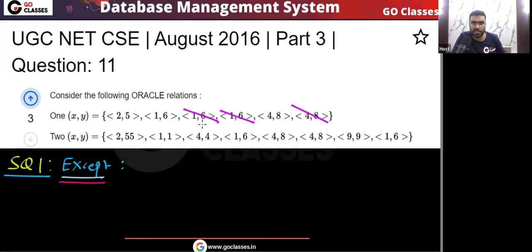Ignore the duplicates in the input. Agree? Yes or no? For example, you can see 1 6 you can ignore, 4 8 you can ignore. Okay, you can see 2 5 5 1 1. So that's it. Now you just do 1 minus 2. So tell me, how many tuples will be there?